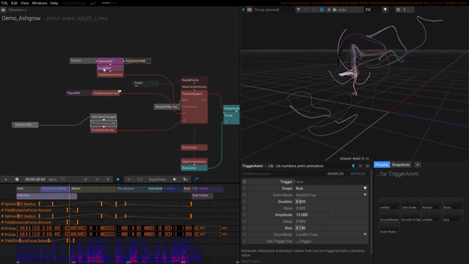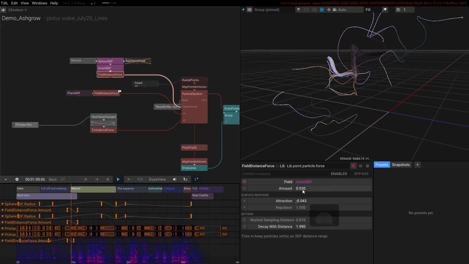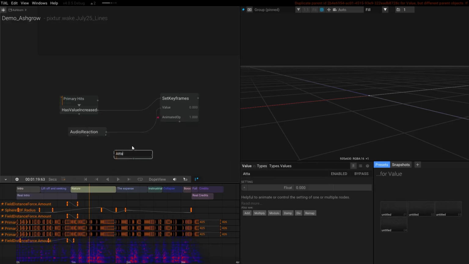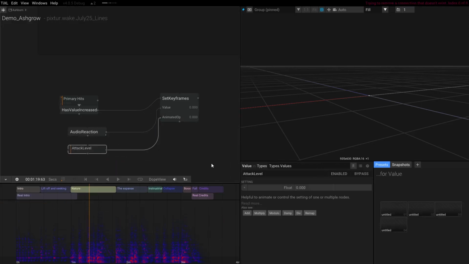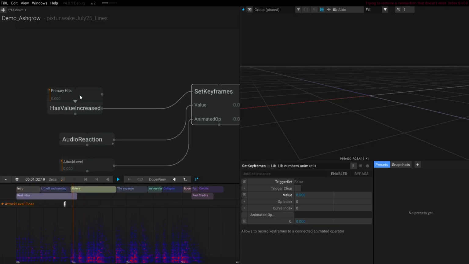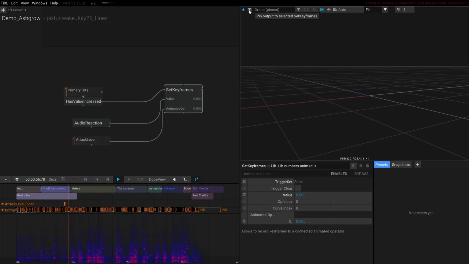Why be creative when you can spend some time programming instead? I always wanted to have a procedural method for generating keyframes. So I quickly implemented a new keyframe recording operator. We have a trigger parameter for when to insert a keyframe and another parameter for the value.